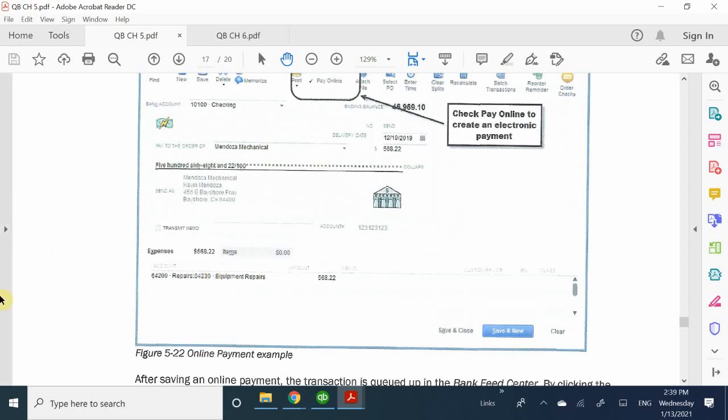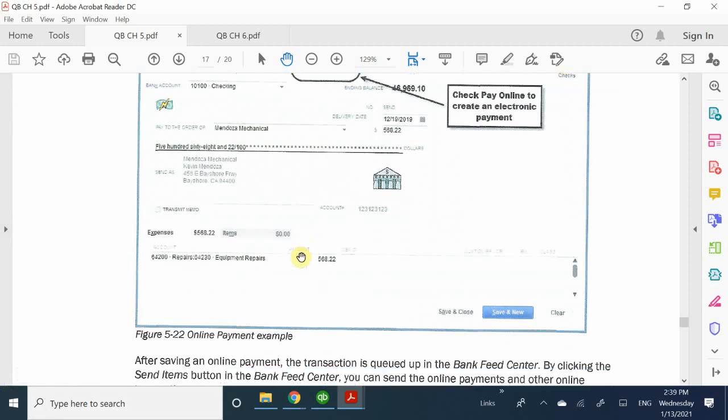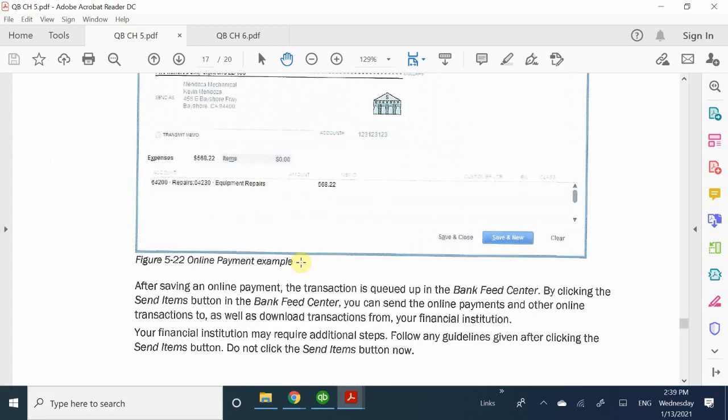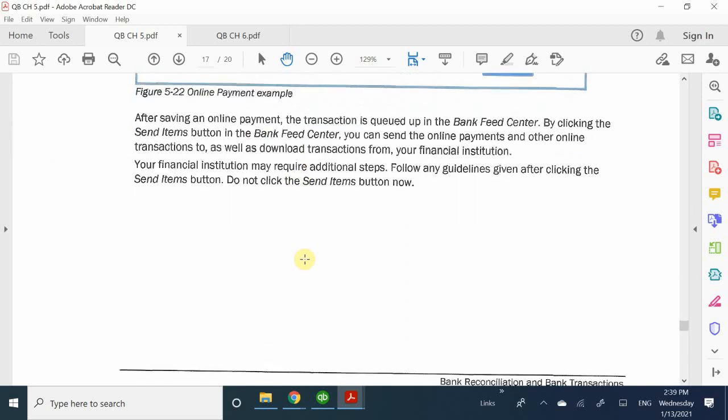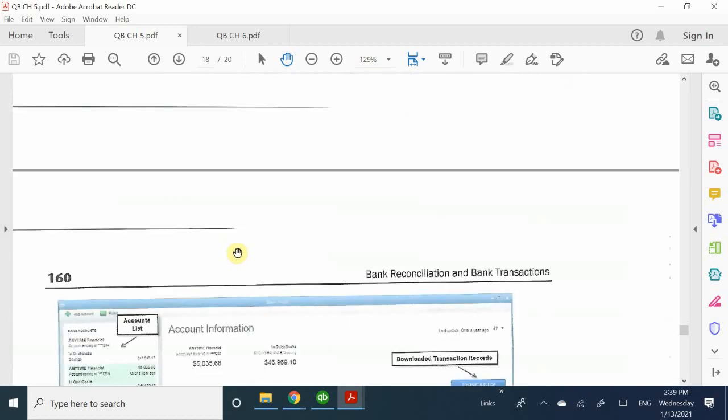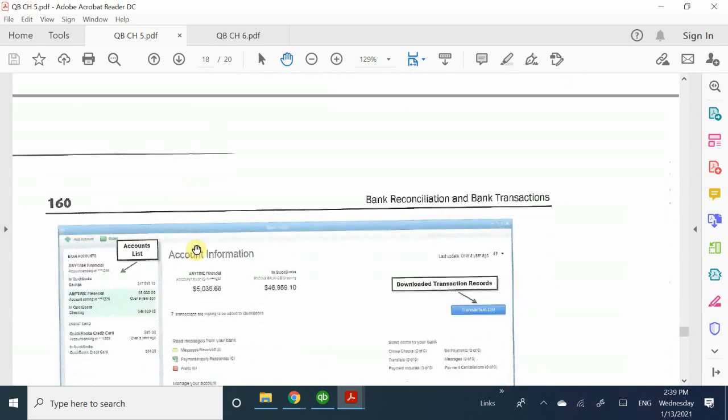So with that being said, that's pretty much what bank feeds does. It's just another connection that allows you to make banking a lot easier and more convenient because it can link your bank account online, allow you to track your transactions, as well as retrieve bank statements a lot quicker than waiting for them to be mailed to you. Okay, so that's that section there.